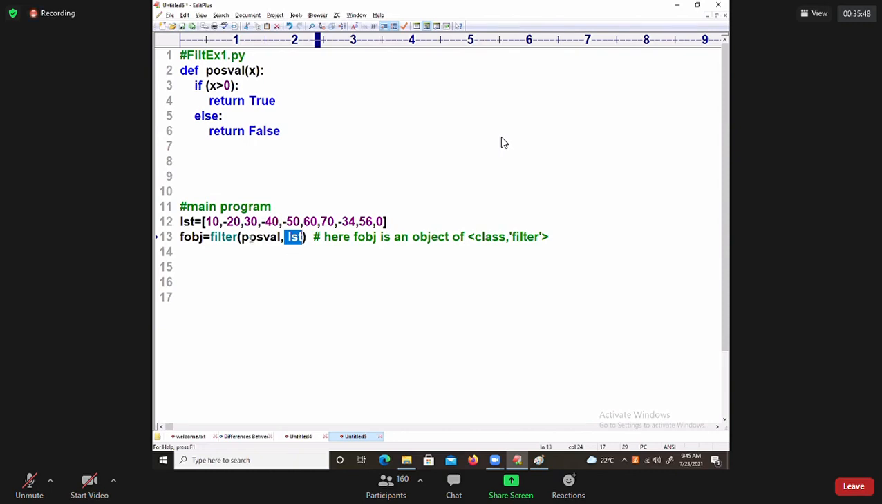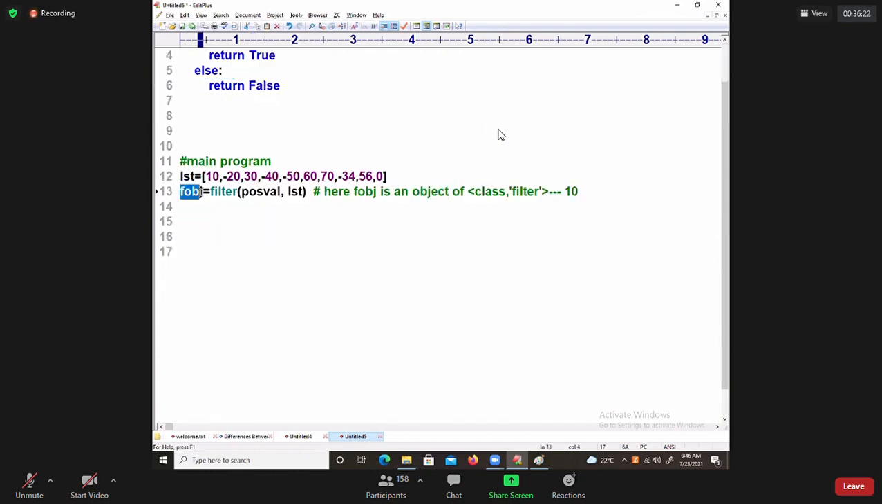What is the second value of LST? Passing to which function? POS value. What is the value of X? Minus 20. Minus 20 greater than 0. False. Filtered or not filtered? Not filtered. What value did FOBJ contain earlier? Only 10. Next, 30 is sent to POS value. 30 greater than 0 is true, so it is filtered and stored in the left hand side variable.